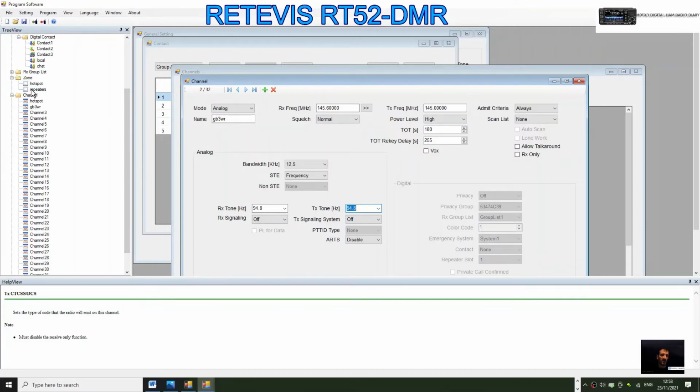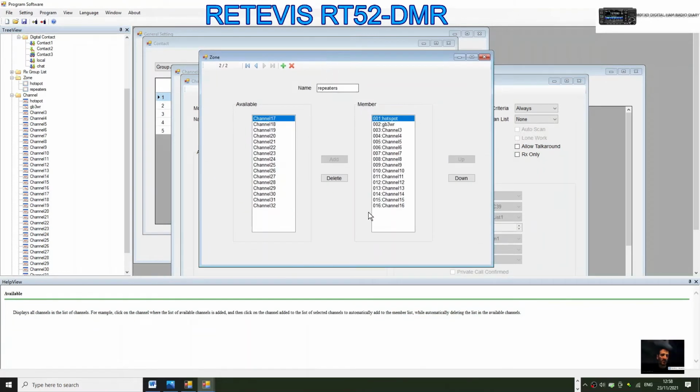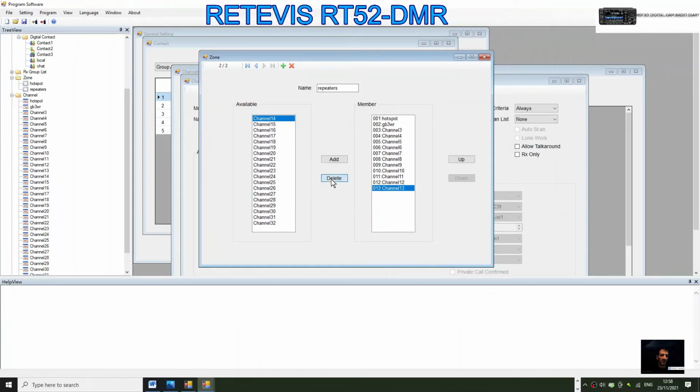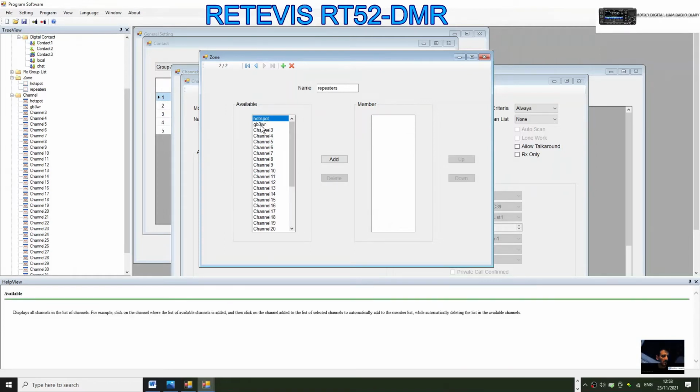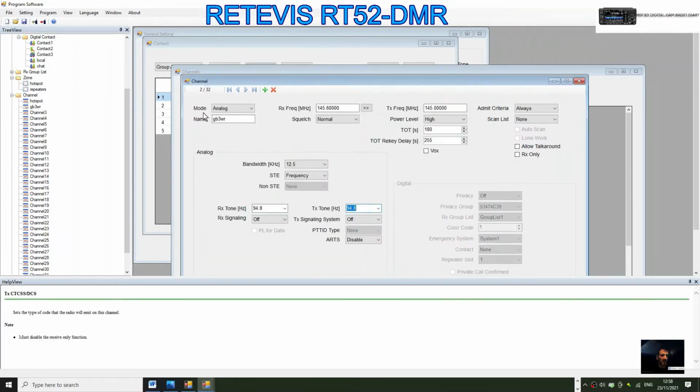So what we do is double click up here where it says repeaters. Here's our zone that's called repeaters. Now again, we want to delete all this stuff here. So we're going to go delete all the way out. We don't want any of this. We only really want to add in there GB3WR or any other repeater. Add. There you go. Okay, so that's that. We've got a repeater in our zone and a hotspot in our hotspot zone.